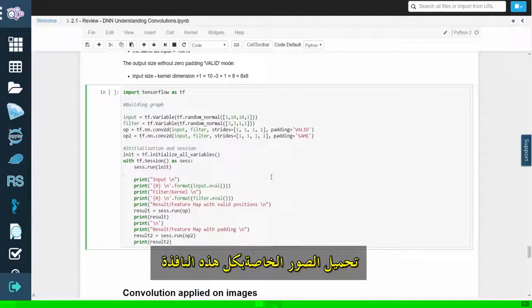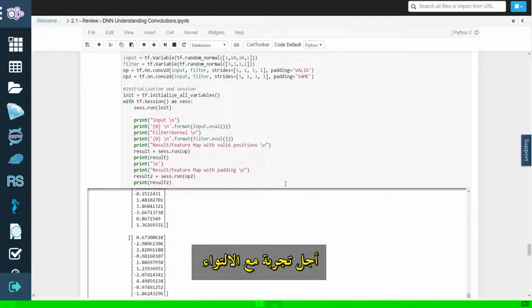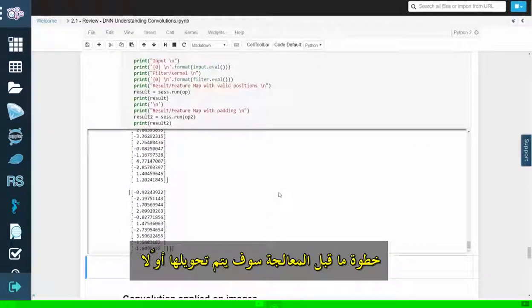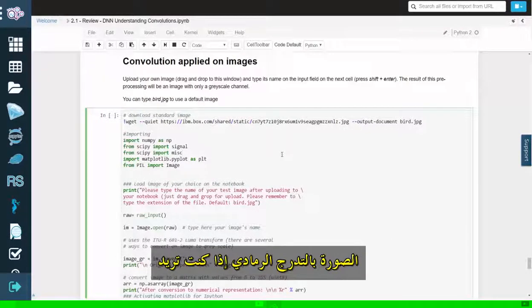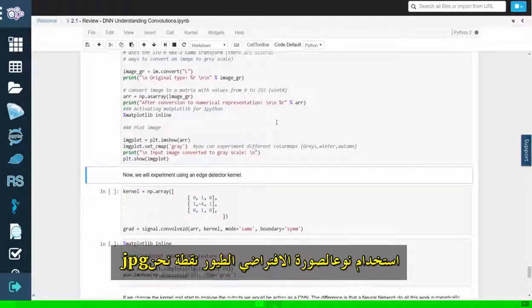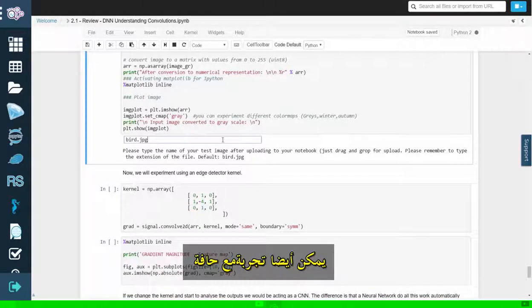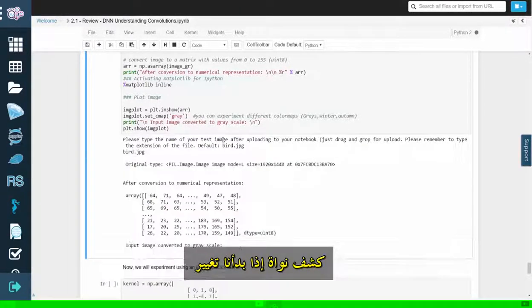You can upload your own images to this window in order to experiment with convolution. A pre-processing step will first convert the image to grayscale. If you want to use a default image, type bird.jpg. We can also experiment with an edge detector kernel.